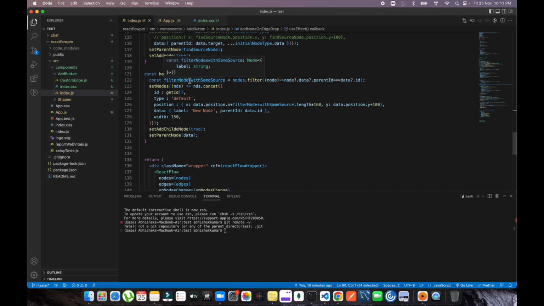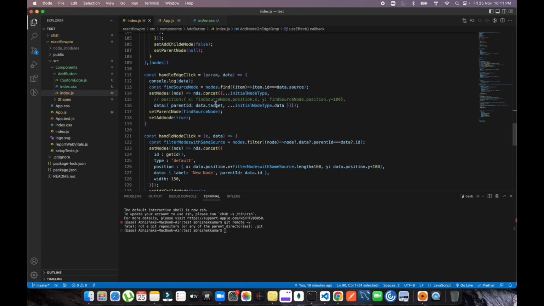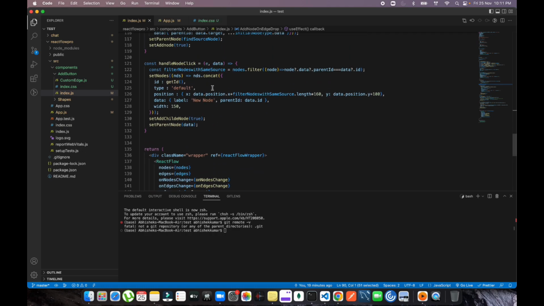And after taking these filtered nodes, I'm setting up the positions accordingly. So set nodes, same kind of scenario that I did over here. I'm pushing one object inside the array, with get id default, and I'm setting the position over here. You need to make sure of the position, because it should look like it exists inside that node under which you want to append it. So position x is data dot position x. The x position is going to be a little bit different, but on the y axis it's going to be the same.